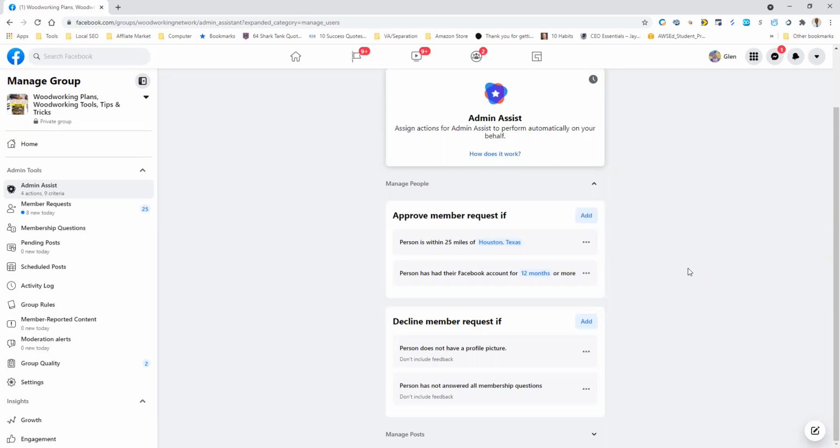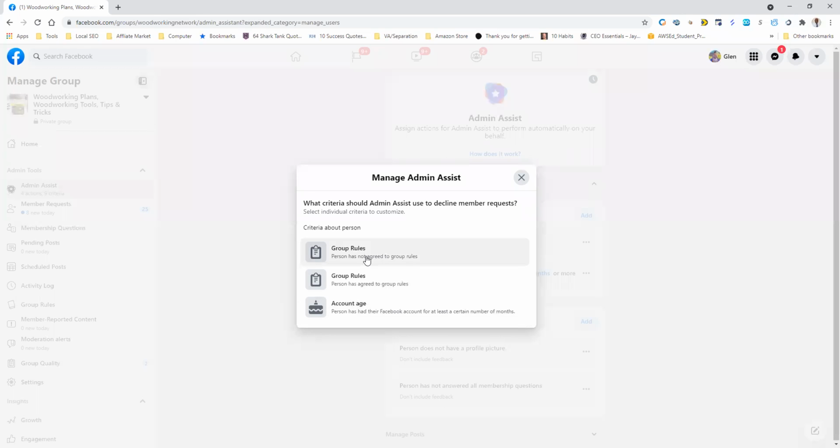So let's see, we have people within 25 miles. I'm gonna put in all my US states on that one. 12 months, I'm good with. Decline, let's see what else they have for decline. Group rules, if they did not agree to the group rules. Person has agreed to group rules.